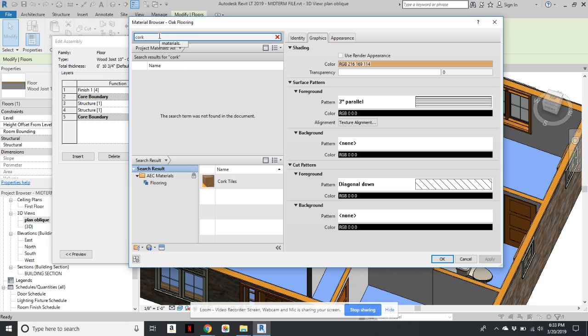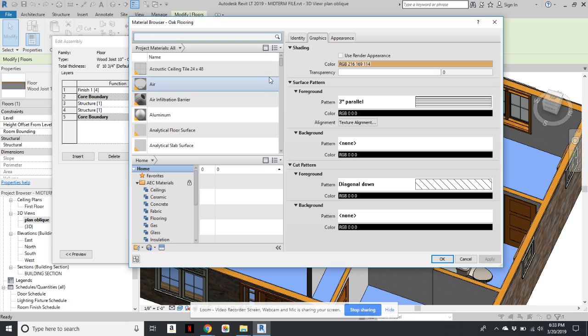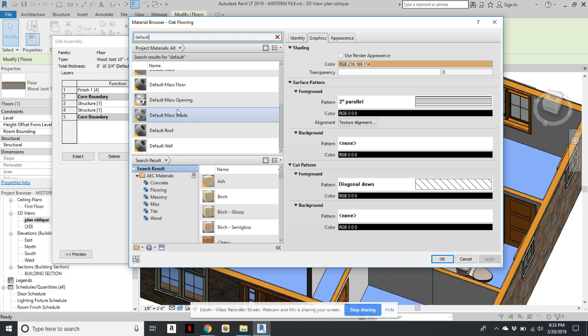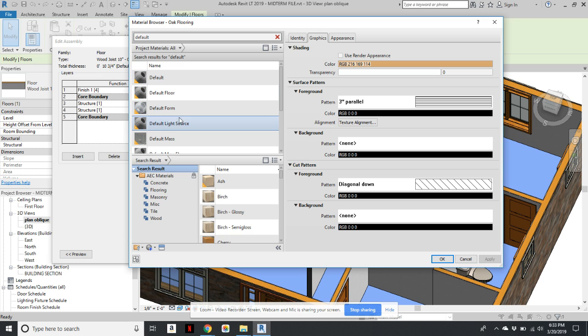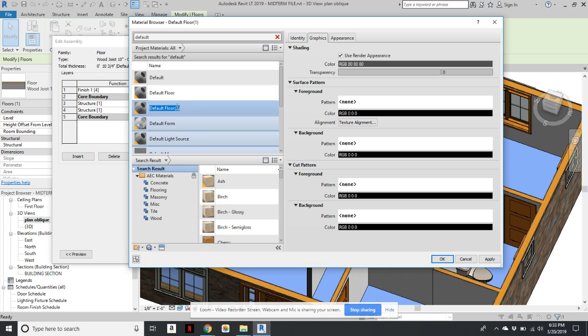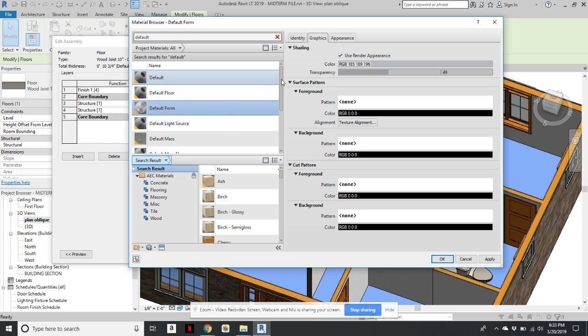So let's try it a different way this time. We're going to start off with creating just a default material. So I'll go to default. And when you type default, you have all kinds of default materials to start with. Similar to families, you want to start with one that's appropriate for what you're making. So this is a default floor material. If I select this and I duplicate it, I'll call this dark cork tile. Okay, so I've got dark cork tile.